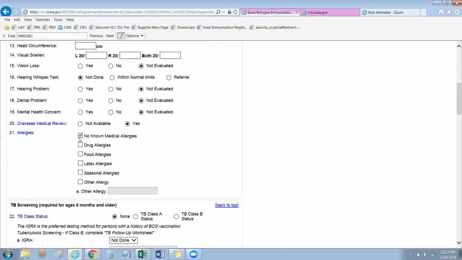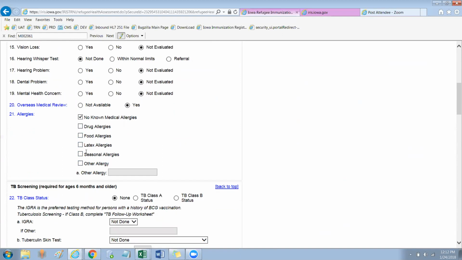And then for allergies, we do have it defaulted to no known medical allergies. So you can leave it selected, or if you need to, you can select multiple ones under that field. It does allow for multiple checkmark boxes to be selected if the patient has multiple allergies. Or if you select no known medical allergies, it will go ahead and default and pick that one. And again, if you do select other allergy, you would need to type in the other allergy that the patient has in order for it to be a completed form.